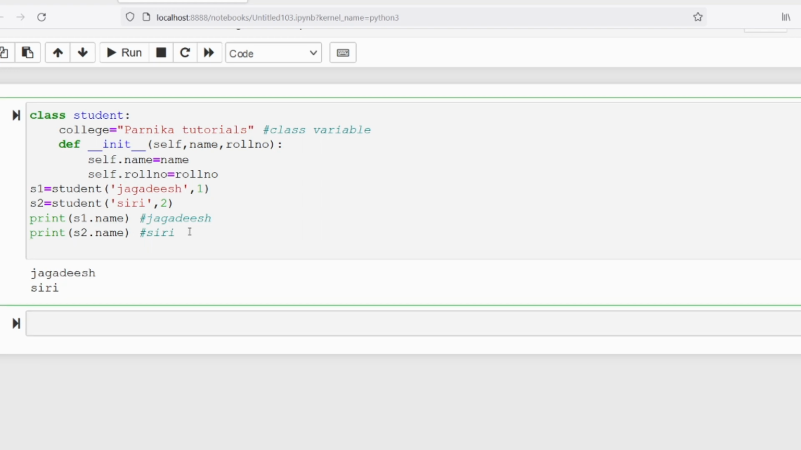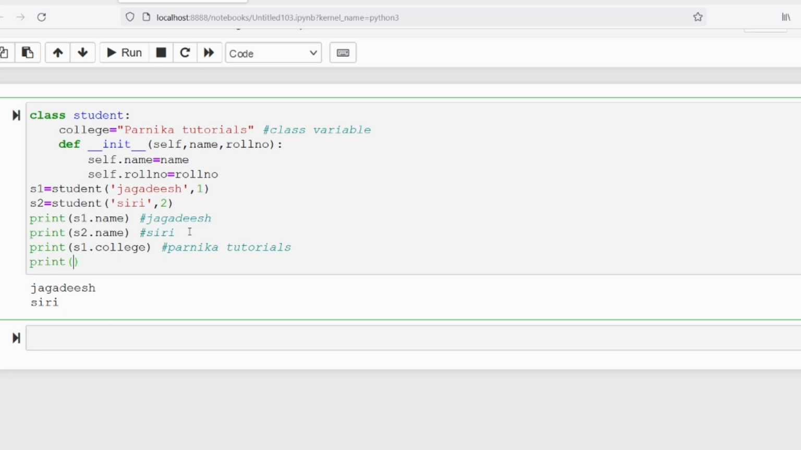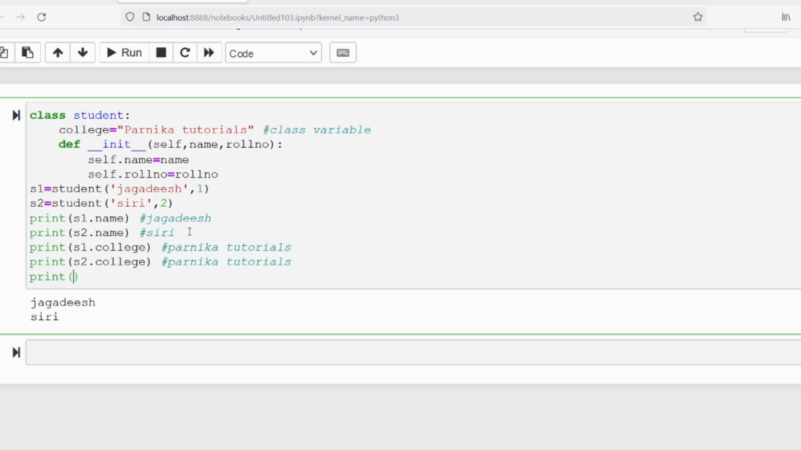Now let's say I'm writing print s1 dot college. This will give me the output Parnika tutorials, because if you access the class variable with the help of an object, it will give you whatever the class variable contains. Similarly, if I write print s2.college, it will give the same output, Parnika tutorials. And if I write print student dot college, using the class name, that also will give you Parnika tutorials.